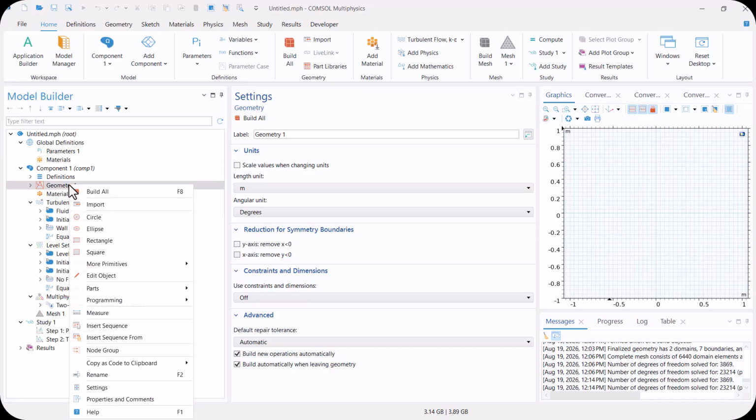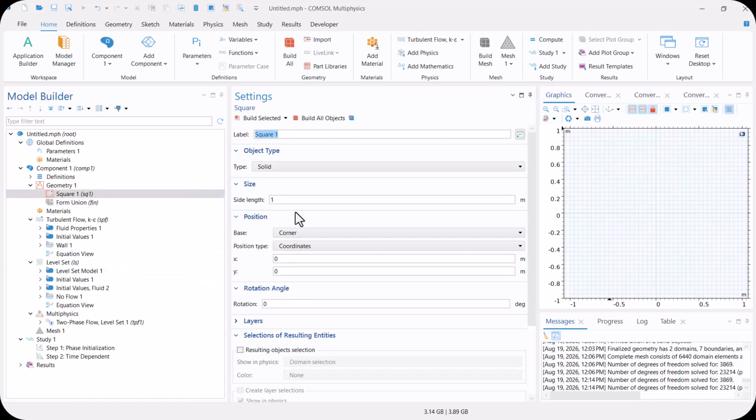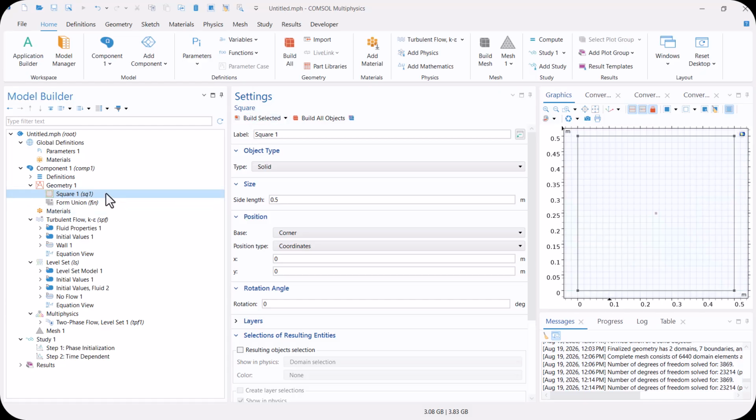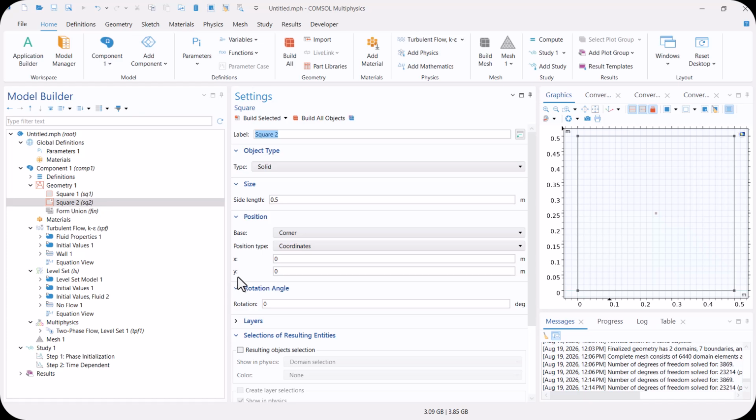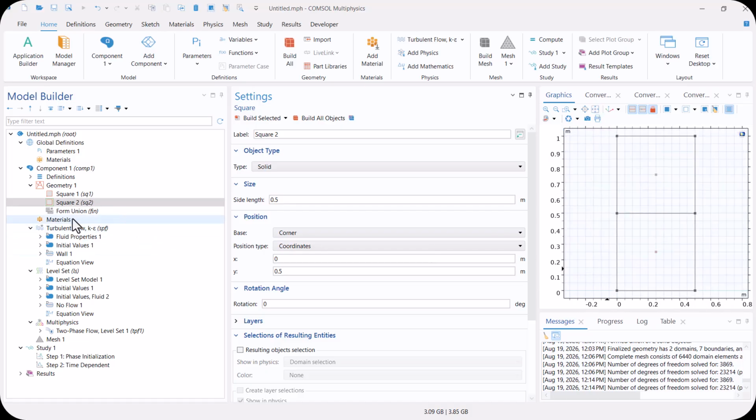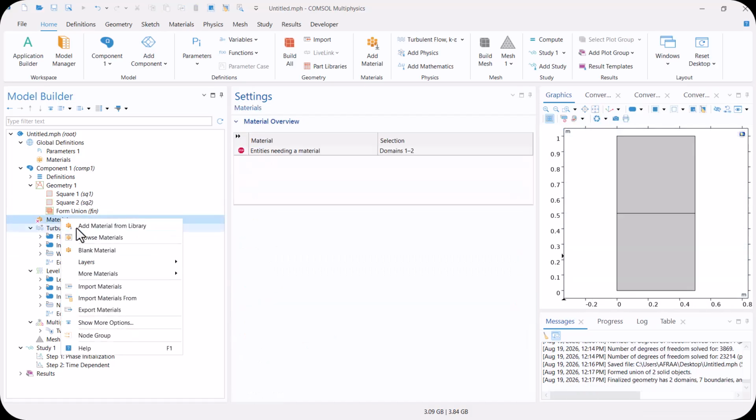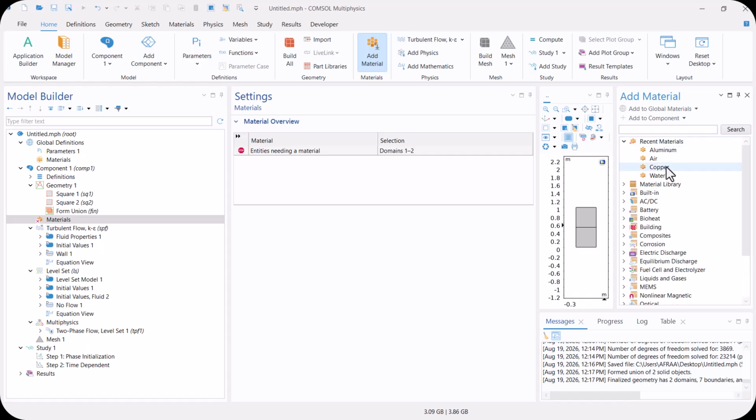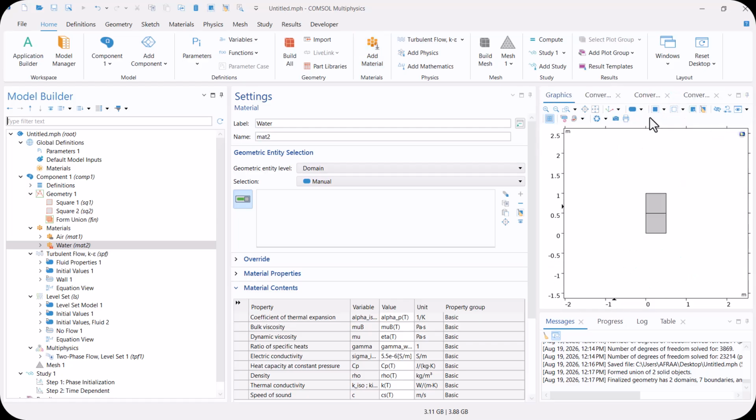Right click on geometry 1 and select a square. The side length is 0.5. Okay, right click here and we select duplicate, and for position the y is 0.5. Okay, you see we have two domains. Now right click on material, add material from library, and here we select air and water. Okay, add to component.